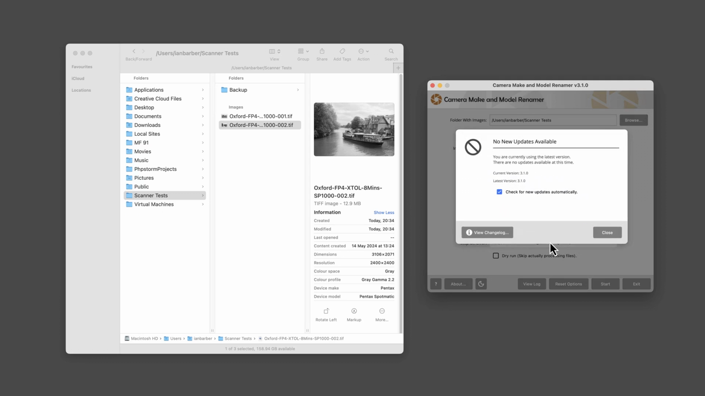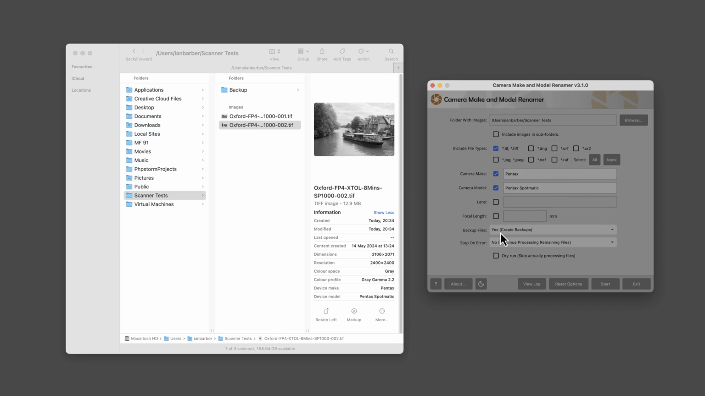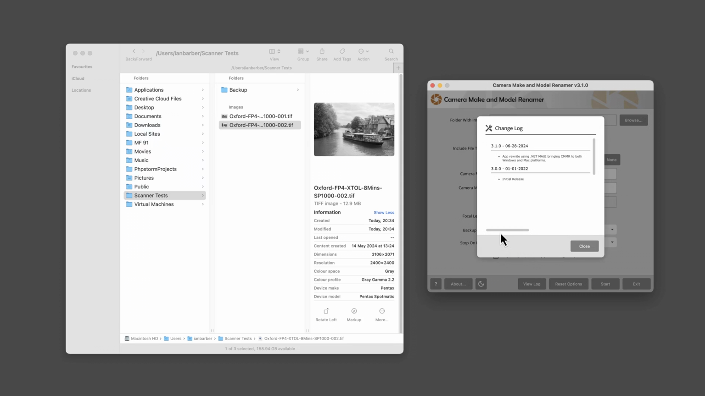Pressing this will check for any program updates. And we have the option, which is selectable or non-selectable, whether to check for new updates automatically. If you leave this checked, when you start the program next time, it will check to see if there's an update available and ask you to go and download it. The View Changelog option will show you a list of what has changed across each new release.